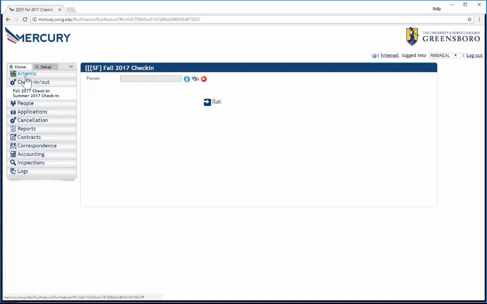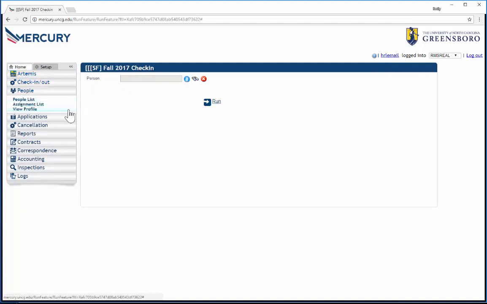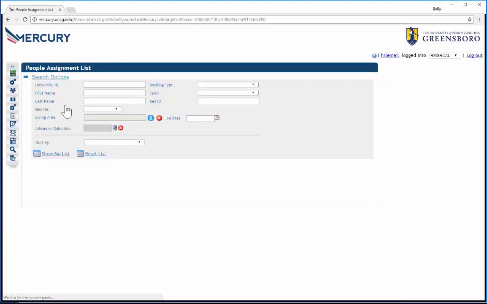Dynamic list. To look up information or run operations for one or more people, you will use a dynamic list. It's important to understand the type of list so that you can pull information accurately. For example, the people list is a good place to start if you're looking up information on a student because this list will pull up any student. If you want to look up a student's assignment history or a list of students assigned at a particular time, you would use the assignment list. You can go straight to the assignment list or access it from the people list for a particular student.